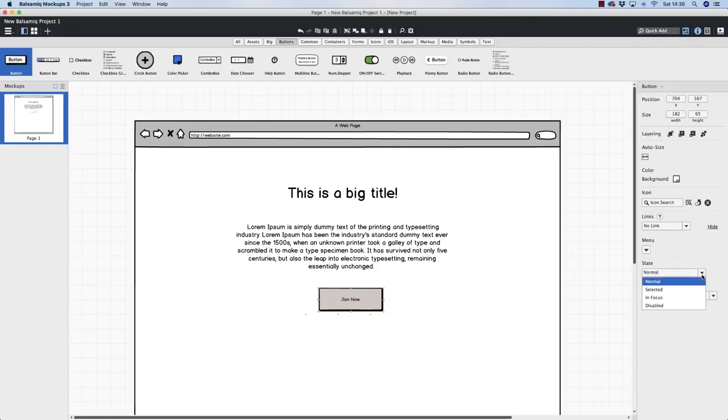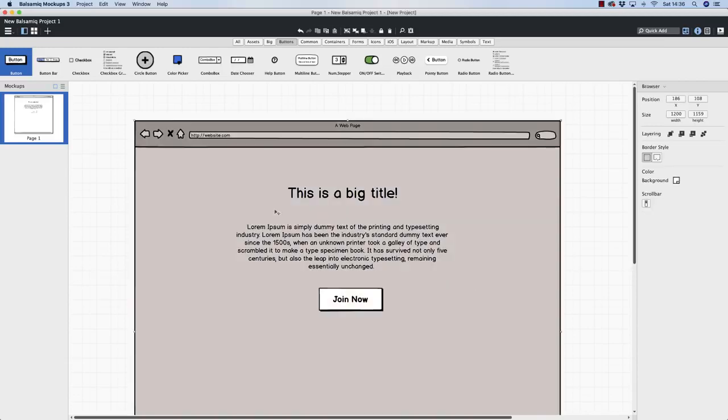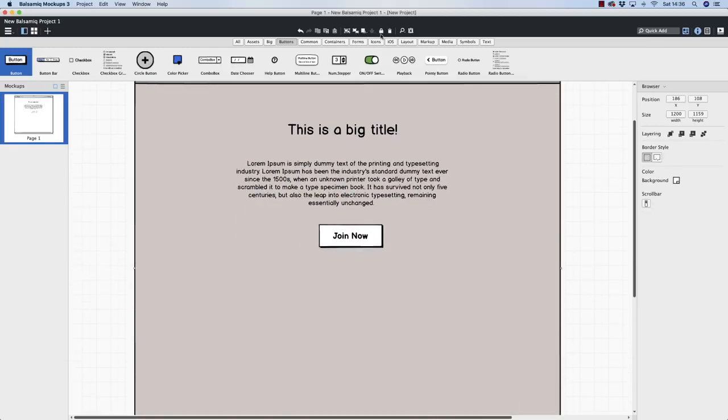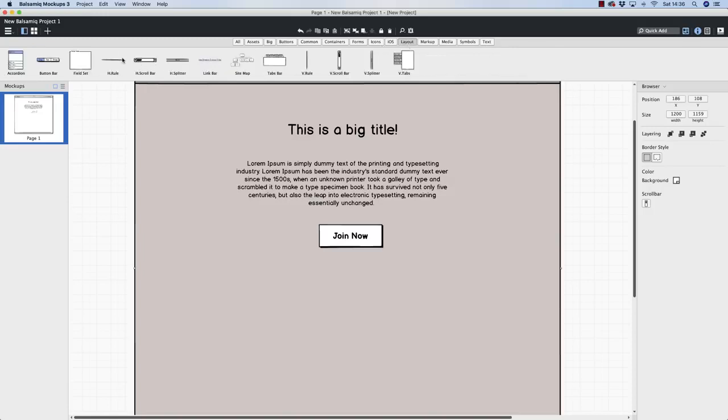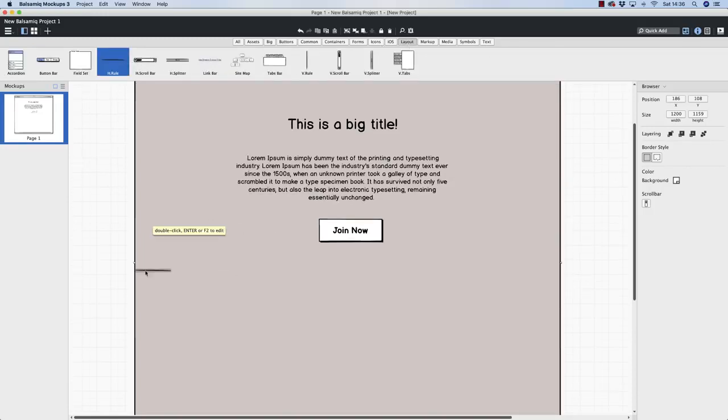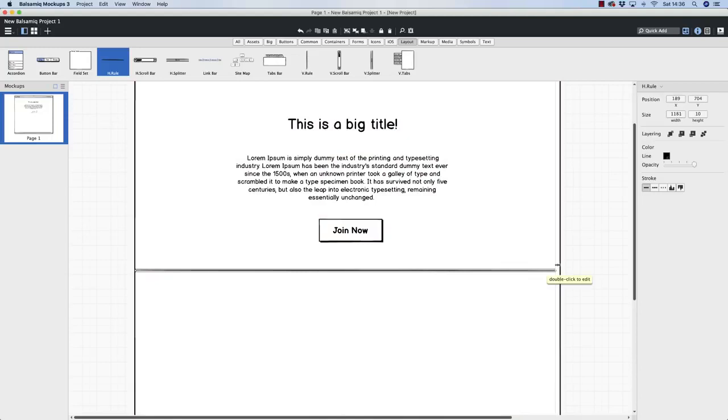We can choose the state of the item, whether it's been selected or whether it's in focus or disabled. And we can obviously do things like change our text. So we can make this bold and we could make it a lot bigger if we wanted to as well. Let's just build out this page because why not? So this is our landing page.